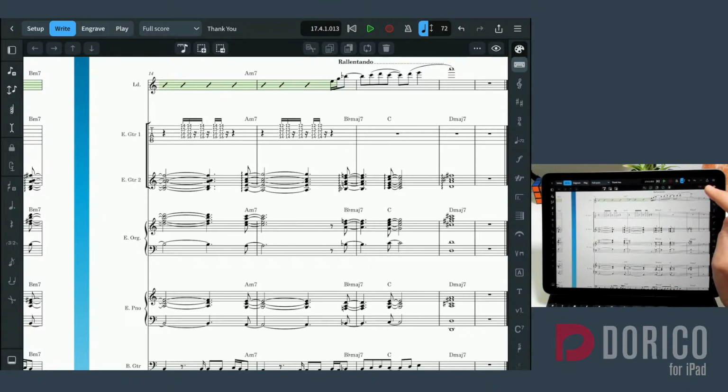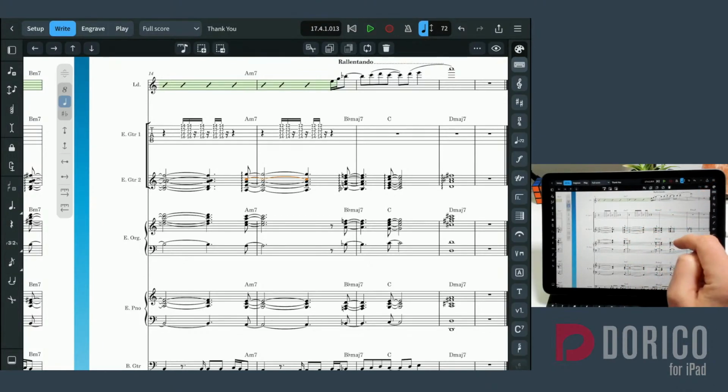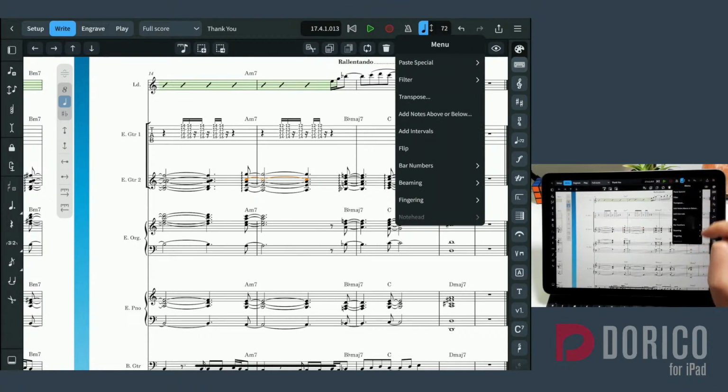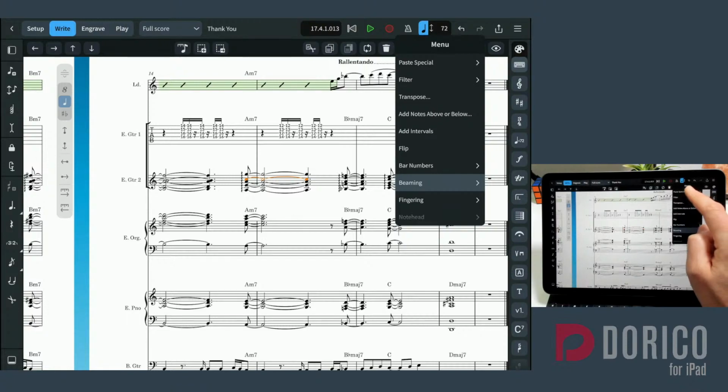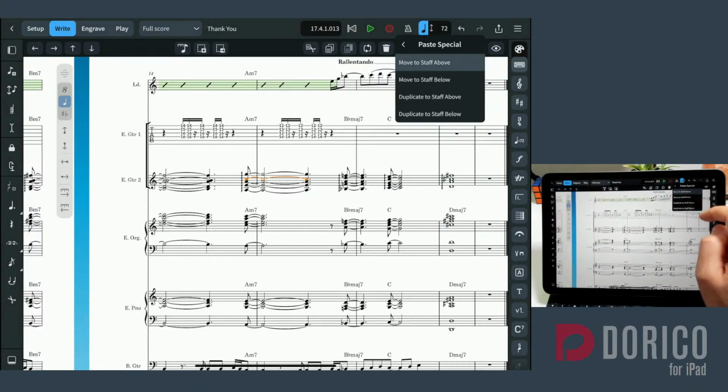So over here on the right hand side, if I make a selection of a note or a chord, there's a 3-dot little menu here. This is our context menu. In here there's all sorts of things, and you can scroll this menu to see what's going on. We have some paste special options, so there's move to staff above, below, and duplicate. Again, if you have a keyboard attached and you want to set shortcuts to those, then you can do, just like the desktop version.